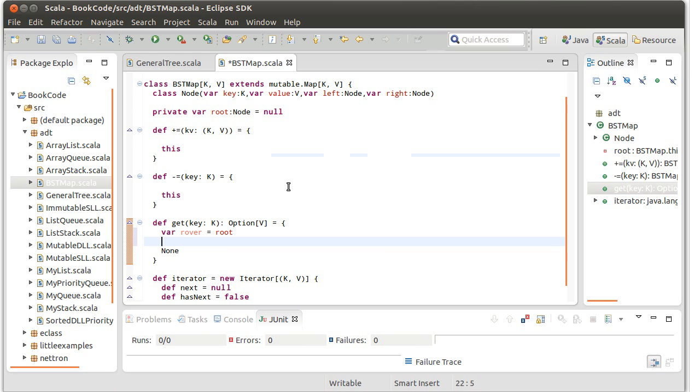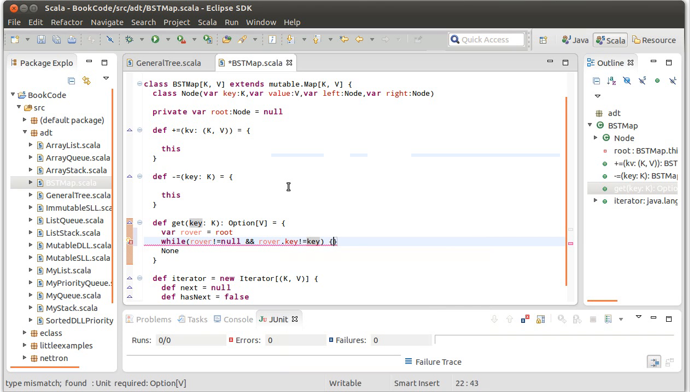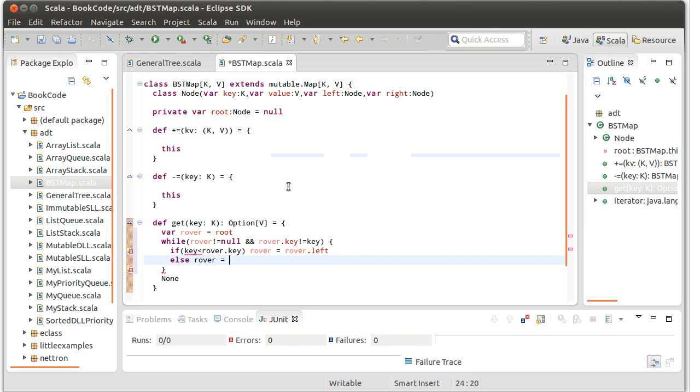While rover is not equal to null, and rover.key is not equal to key. What should I do? Well, I need to check. If rover.key is less than key, then rover equals rover dot... Let's flip this around. If the key I'm searching for is less than that, then we go to the left, else rover equals rover dot right.